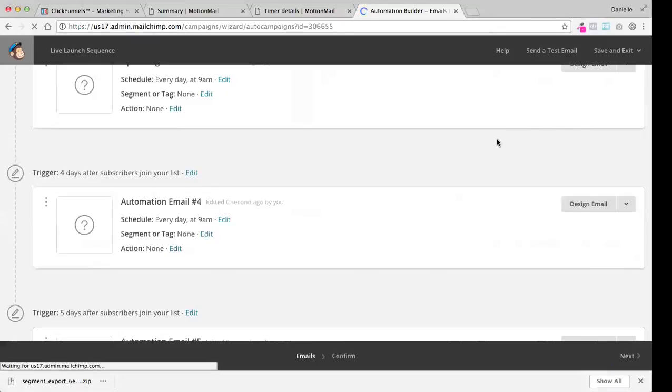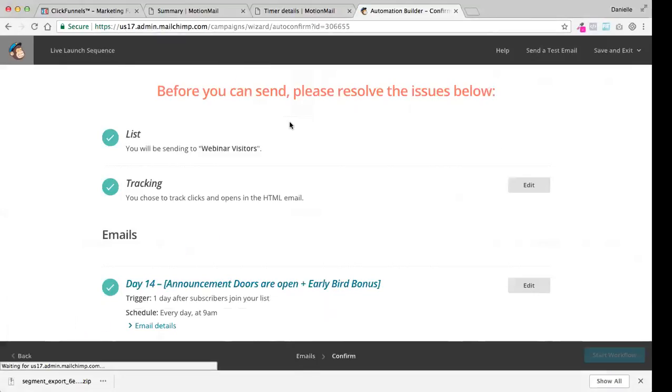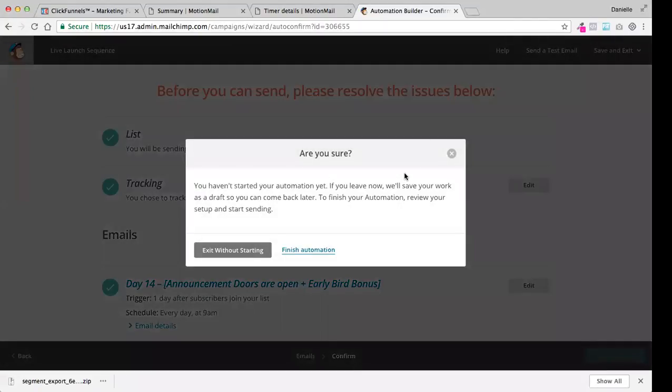Once you've done all of your emails, then you're just going to click next. Obviously, this is saying to resolve the issues below, and that's okay because I'm not too worried about it. We just need to make sure they're resolved before we actually send them out. So I'm going to save and exit and go back to my campaigns, and it's going to say, are you sure? Because you haven't started your automation. Obviously, I'm going to exit without starting.